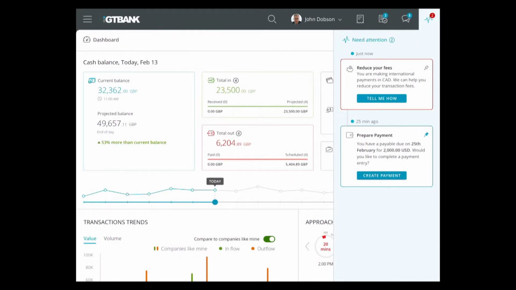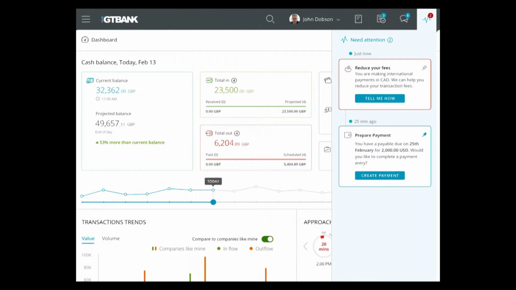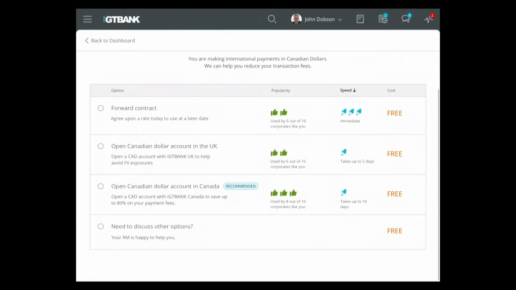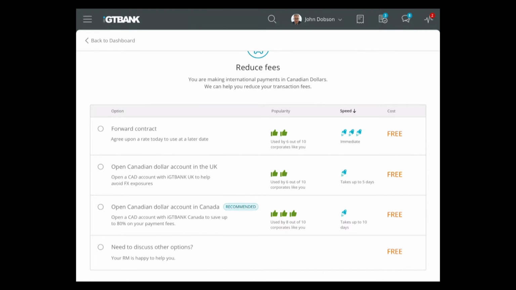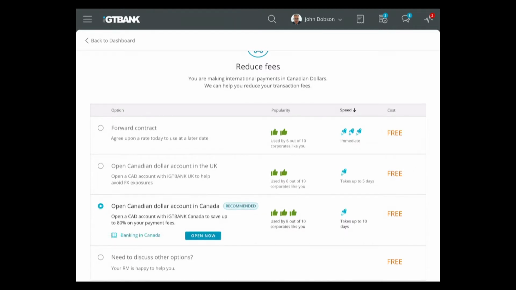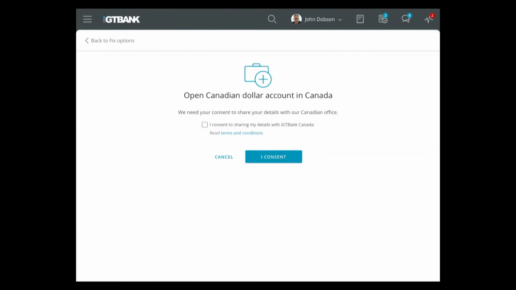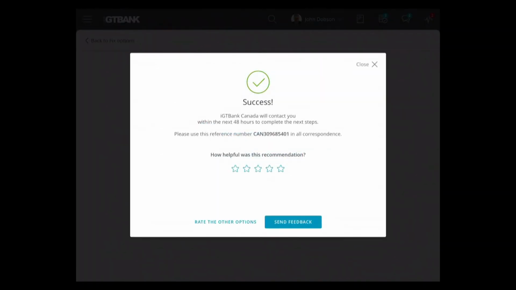Next piece of advice and guidance I get is that 3 of those counterparties, those new contacts, seem to be in Canada, which suggests I'm going to be making some international payments, and the bank can help me reduce those payment fees. So let's have a look at how they can do that. Again, familiar pattern. I get advice and guidance on the products and services the bank can offer, all rated by my peer group for popularity, speed, and cost. The recommended item here is to open a domestic account in Canada. Again, I get some reading material. Let's open that option. And then I can see that I'm being asked to give consent for my bank to pass my corporate details to their Toronto office. So let's give that consent and move on. Herbert.